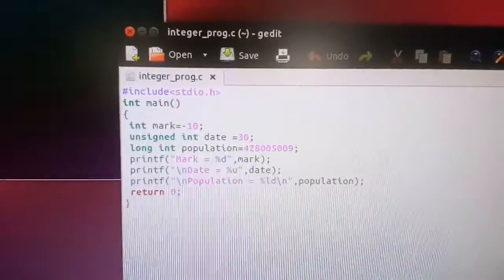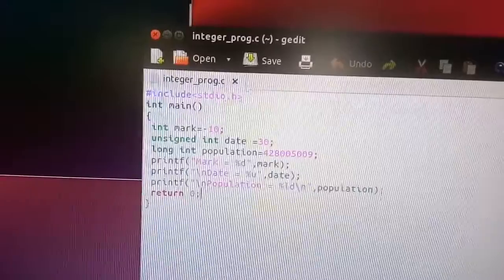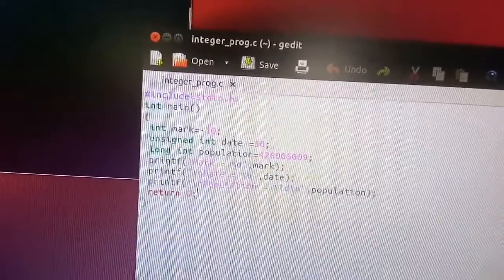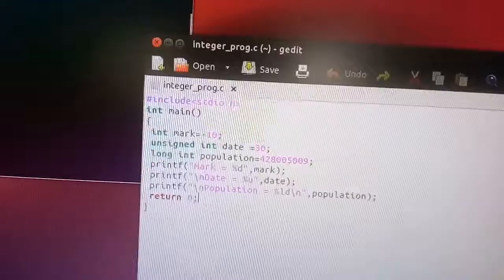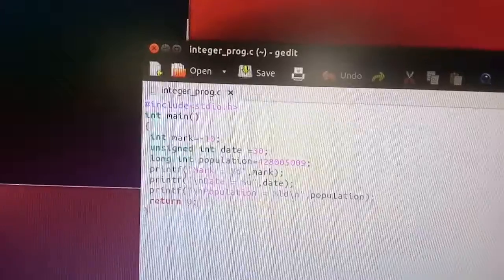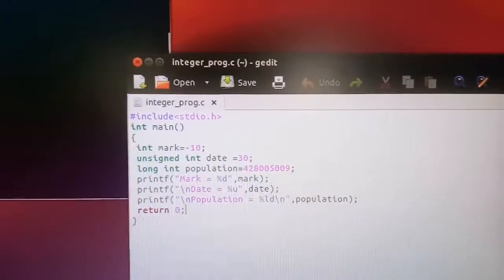It shows that I have an integer. When it is integer, the variable mark has value -10, because here I have not specified whether it is a signed integer or an unsigned integer. Means we have a minus sign, so it's a signed integer. So integer takes both signed and unsigned values.